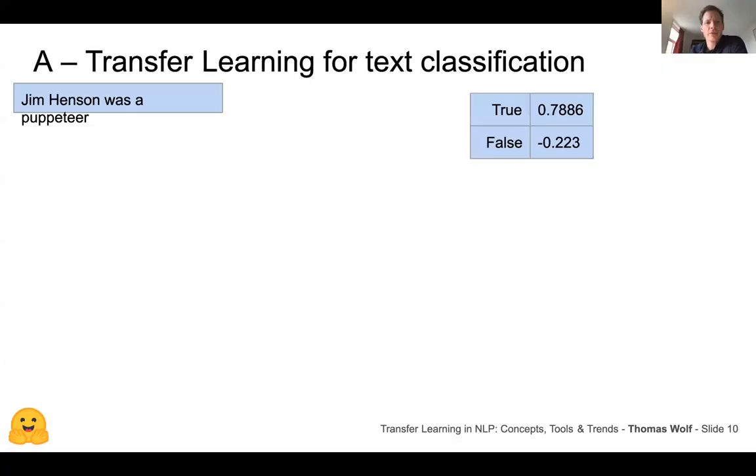So I want to show you two very practical examples so you see how it works. The first one is text classification, as I was mentioning, and here I will show you the whole pipeline. Let's say we have this task where we have a string as input. Here it's Jim Henson was a puppeteer. The task is to predict if the input string is true or false. Let's say it's a kind of fact checker. This is a toy example, obviously, but it's to show you how it works.